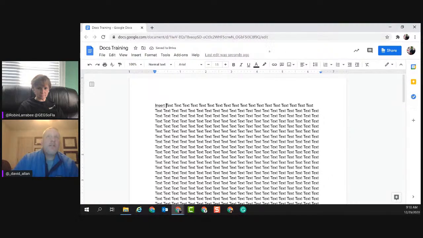I'm going to go ahead and just make a quick insert. If you look up here, it says last edit was seconds ago. So it basically saves for you in real time. It's one of the best features of Google. Now, when I get on Microsoft, I sometimes forget that, and so that's why I don't use Microsoft anymore.